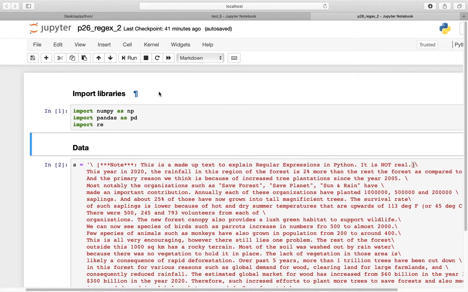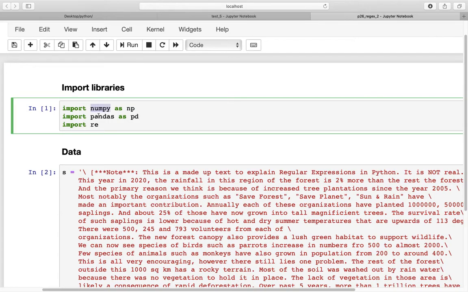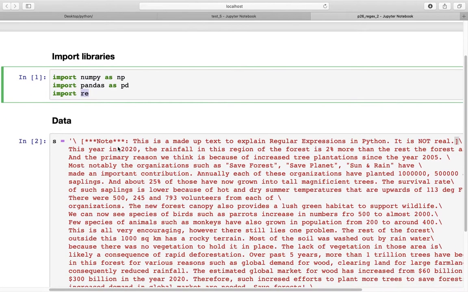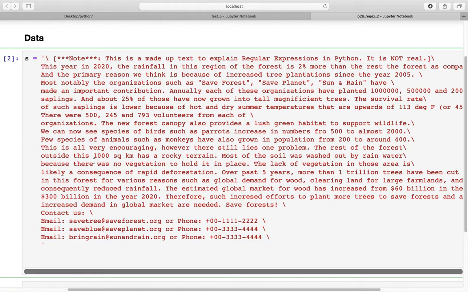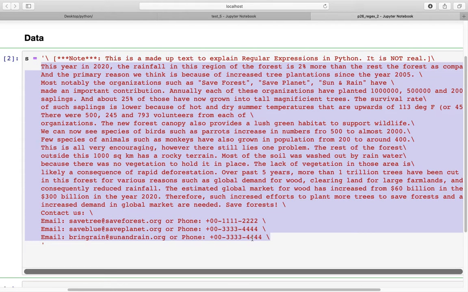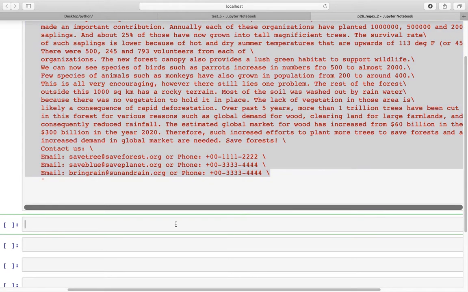I've already created a new notebook and imported three libraries: numpy, pandas, and regular expressions. In addition, I've created this data string and I'll post this string in the description of this video, so you can copy it and paste it in the notebook. Let me explain this string. The first line is within two square brackets, and that is the part of the string that's just telling us this is a made up string and it's not real data. We won't need that, so we'll remove it and use just this part of the string. Okay, let's go ahead and get started.